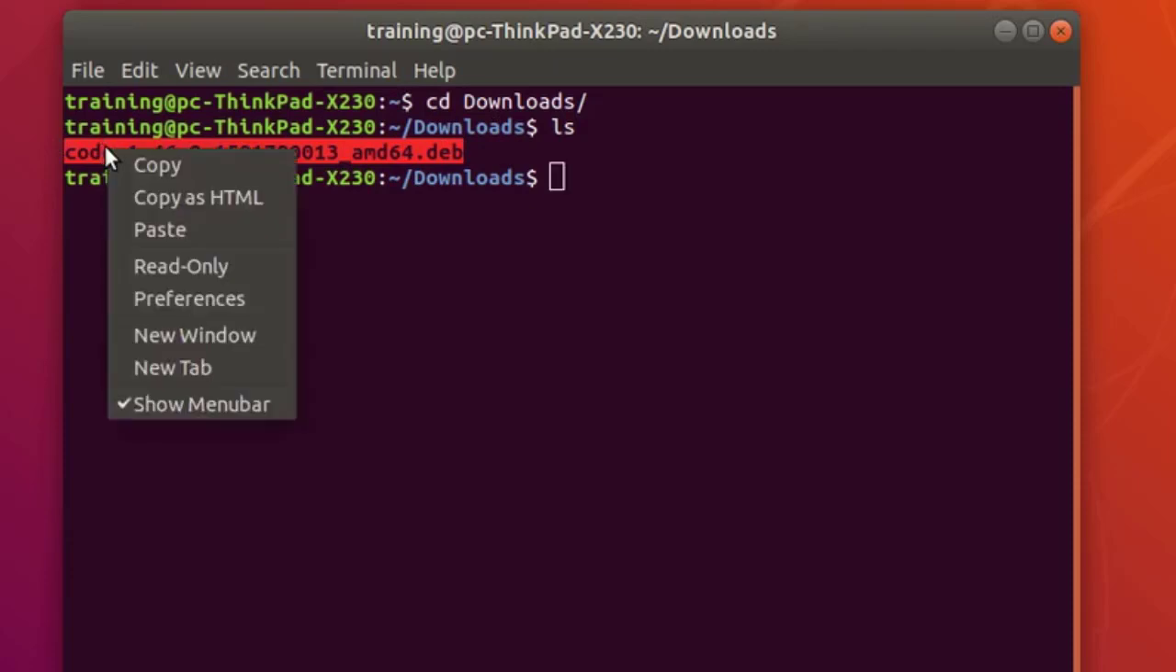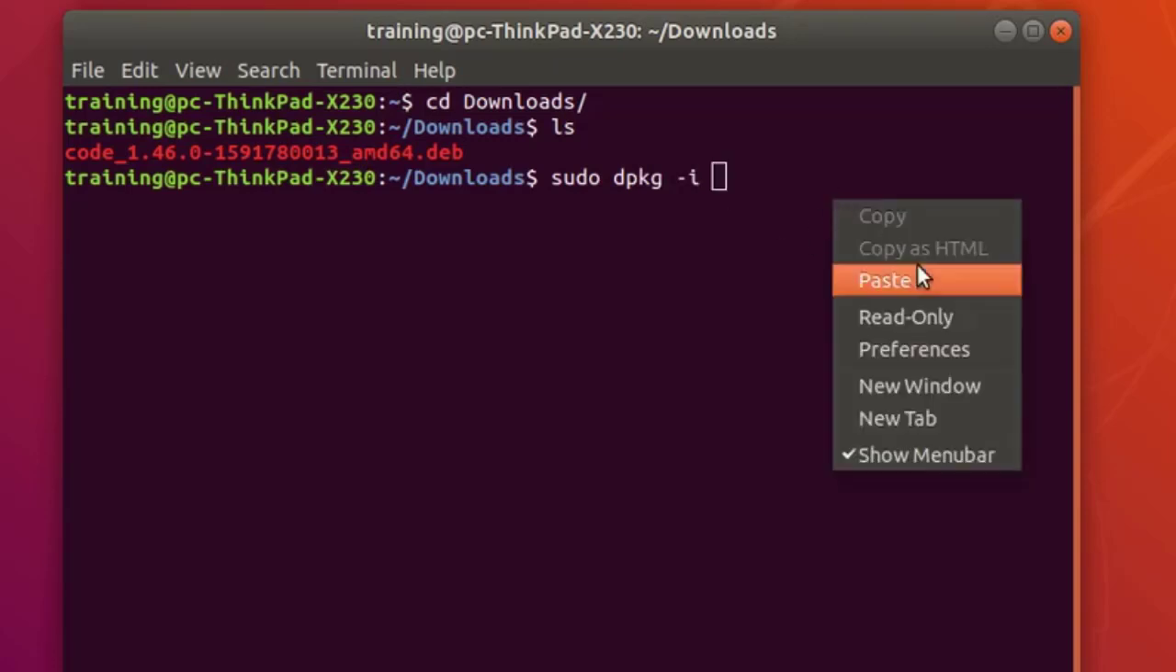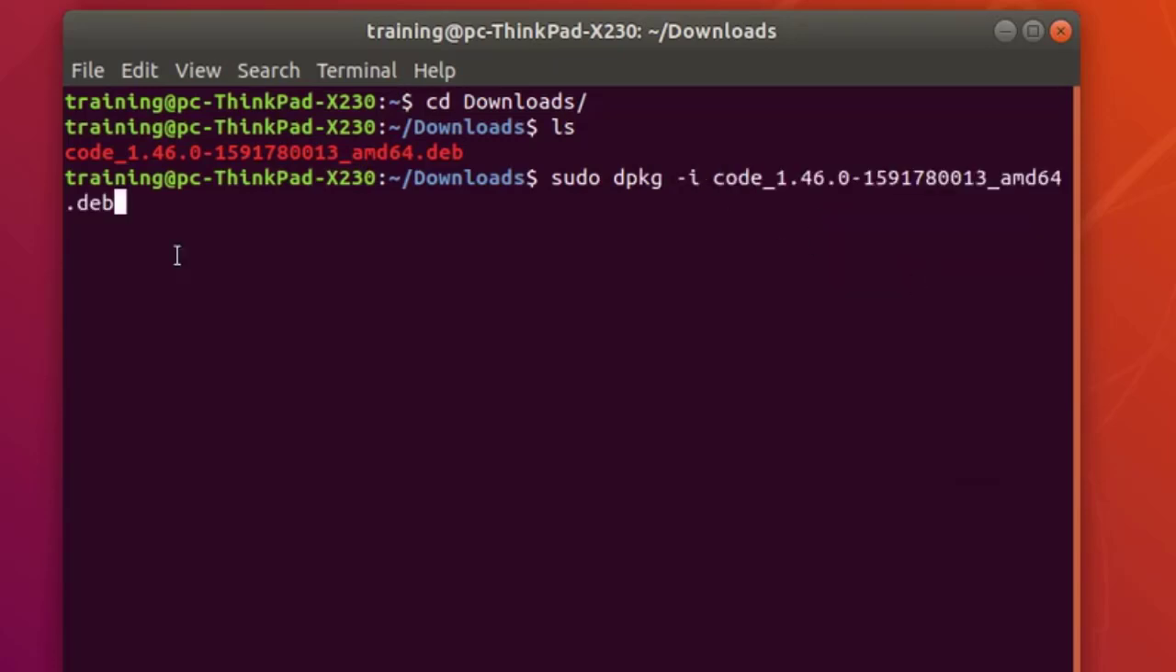I'm just going to copy this file name and enter some command. You can just type the same command over here, sudo dpkg -i, and then the file name. This command installs the .deb file, so just enter the command and press the enter key. It will ask for the admin password. Just enter the admin password and press enter.